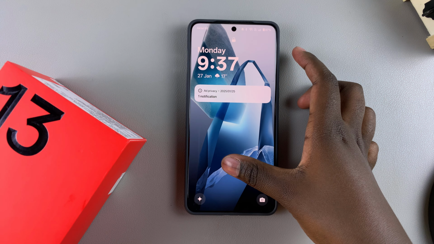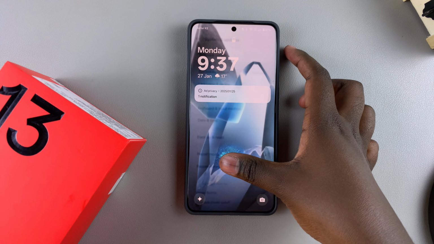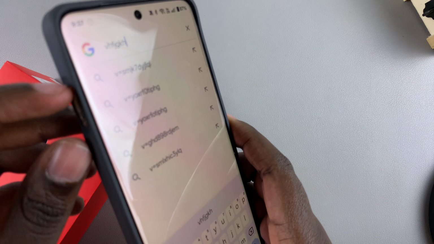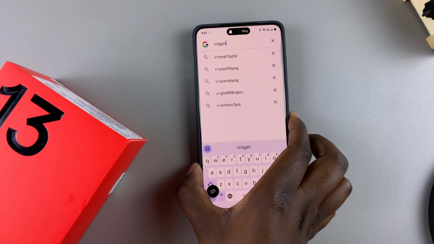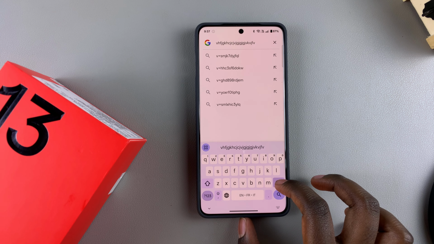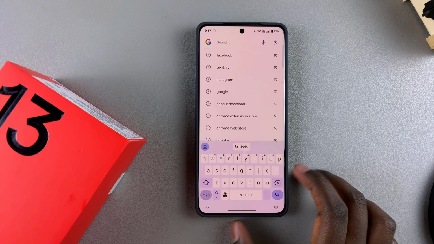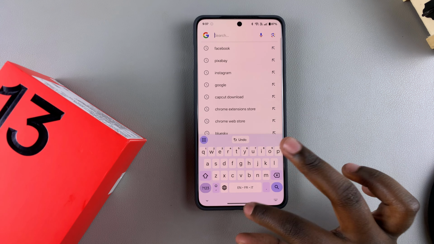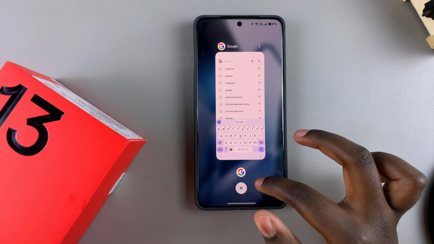So today, you'll learn how to change the keyboard volume on your OnePlus 13. You may have noticed that whenever you're typing something out on your keyboard, sounds should be coming out from it. So just ensure it's unmuted, and then you should hear those sounds. If you want to adjust the volume so that it's quieter or louder, then this is what you need to do.